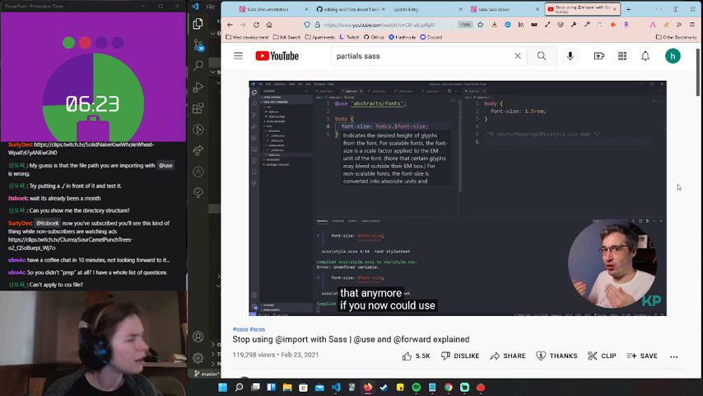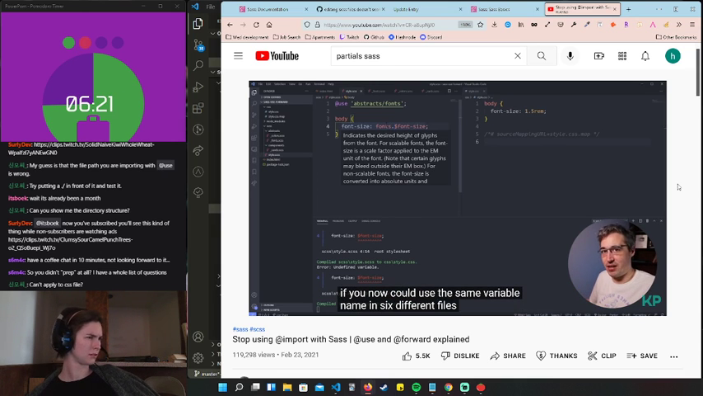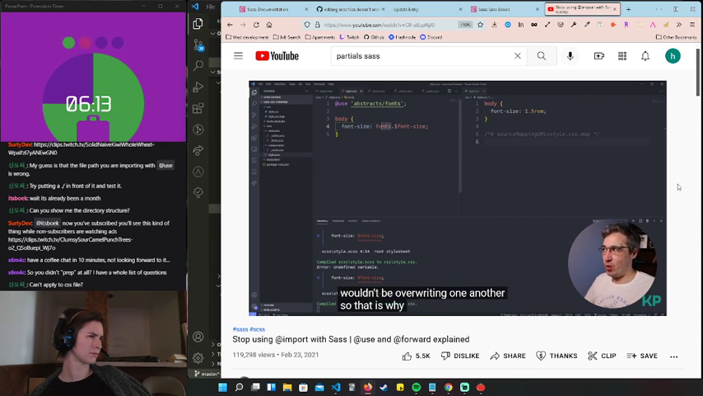You now could use the same variable name in 6 different files, import them all or use them all, and they would all still work on their own. So they wouldn't clash anymore and they wouldn't be overwriting one another. So that is why they've added this. So that is why that works like that.